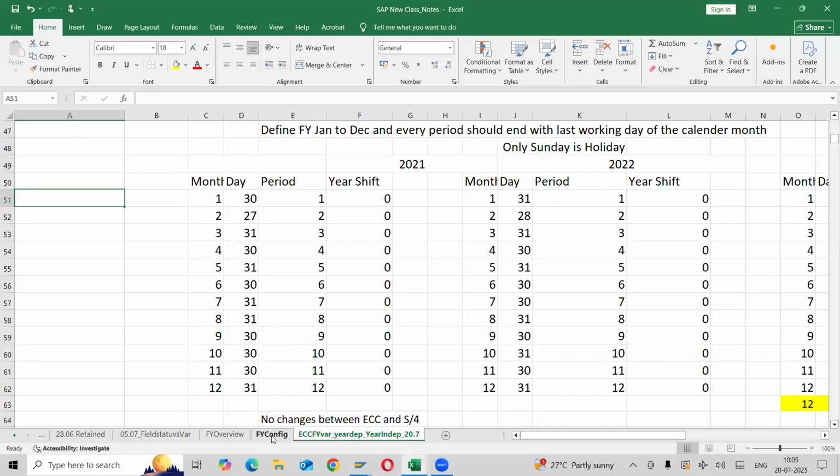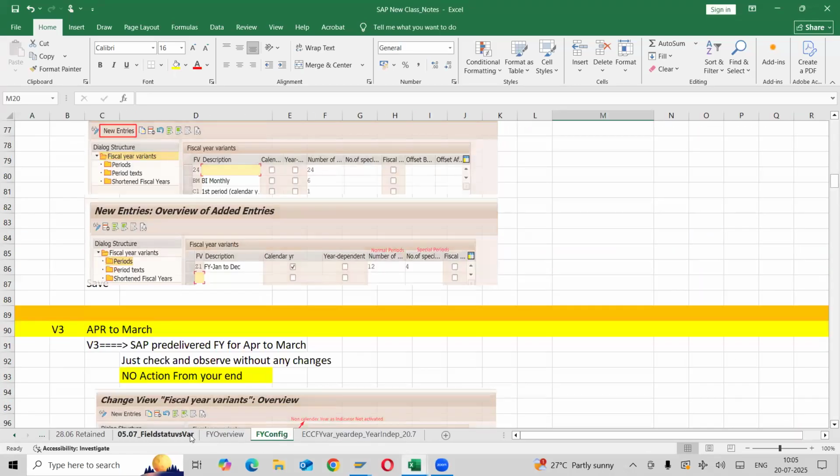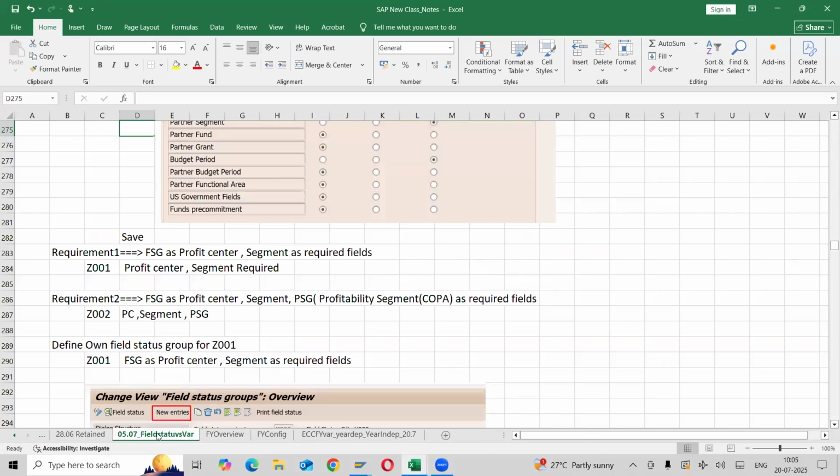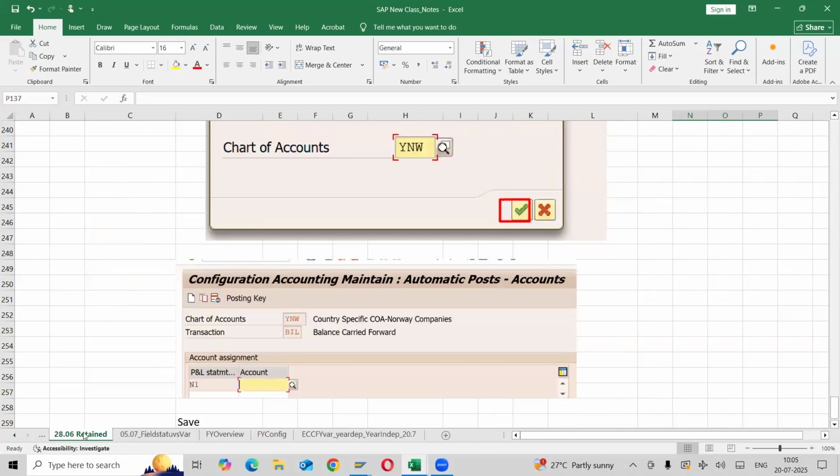You can see in the material also: fiscal year configuration, field status variant. Okay, this is nothing we need to go into much in field status variant. Retained earnings, right? Account group. Next one, chart of accounts, right? Variant principle. I have just explained what a variant is. And next one, company codes, organization design, company code creation.